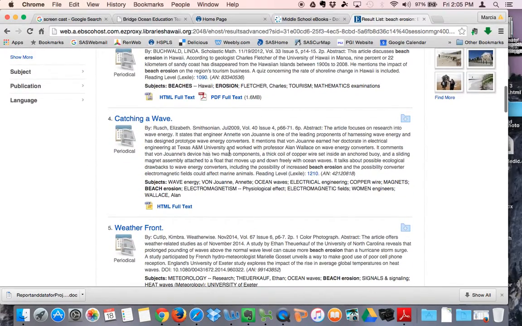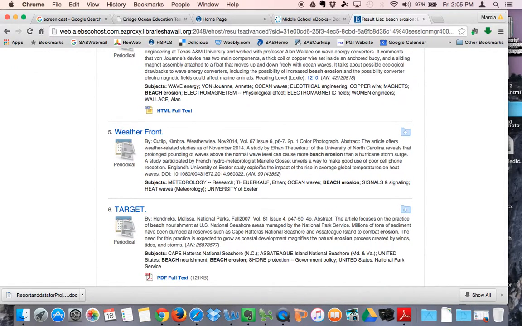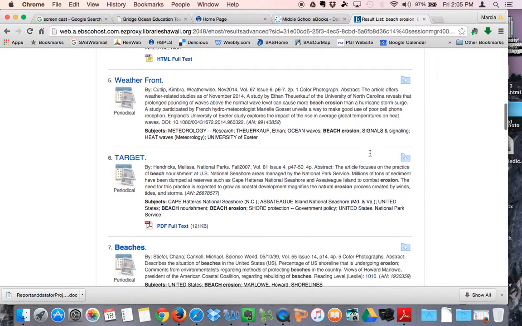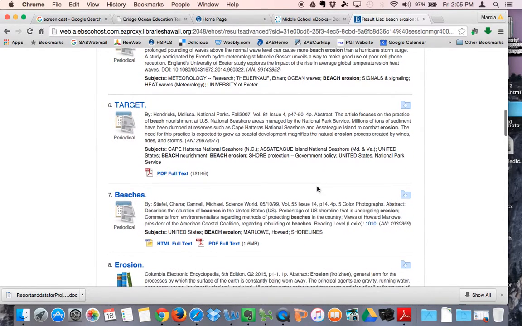Let's see, catching a wave, wave energy, no, maybe not. Weather front, beach erosion can cause hurricane storm surge. Prolonged pounding of waves along normal wave level can cause beach erosion, then a hurricane. So that might be interesting. Here's one of methods of protecting beaches in the country. So in this you can see also where it's been written. It's in Science World, 1999, it's a little bit old, but we could look at that. So let's take a look at that.